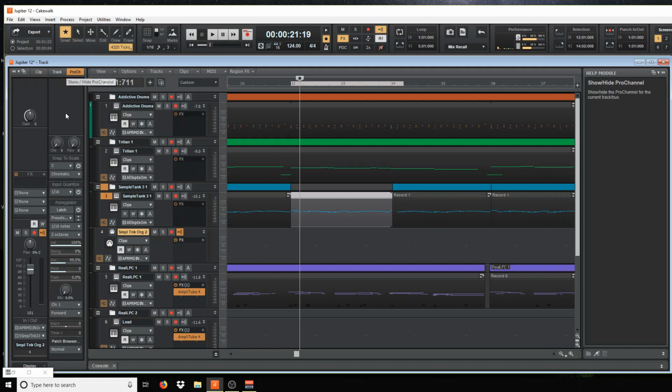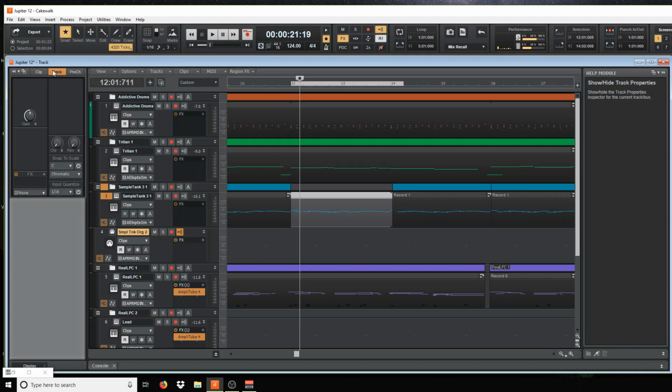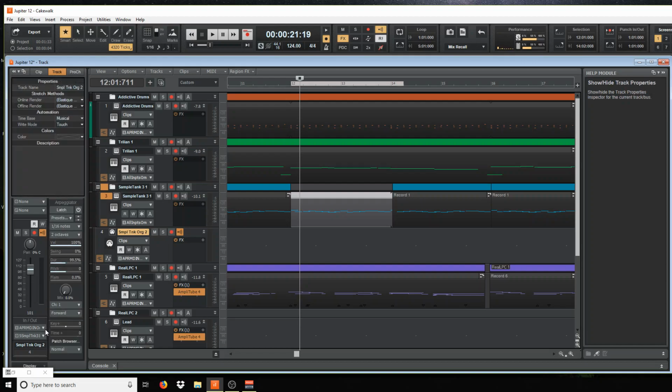Here you have Pro Channel again, showing you the Pro Channel information if you're running Pro Channel, which we're not. Track information. In this case, these are all MIDI tracks, so it's showing you MIDI information. And clip information. And there we go again, just like this side. You can hide that, and you can hide this too. Bring it back. Just like that.